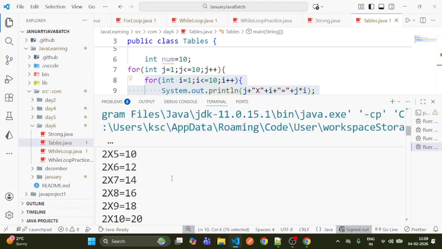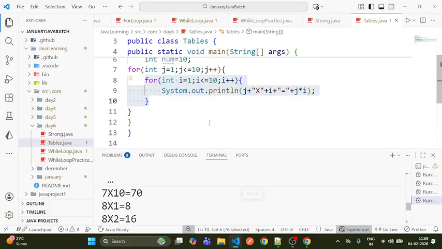One table, 2 table, 3 table, 4 table, 5 table, 6 table, like that. All the tables it will print, right? You have to analyze how the loop count will be changing. That's why in the previous session also I told you to figure out how the loop values will be changed.